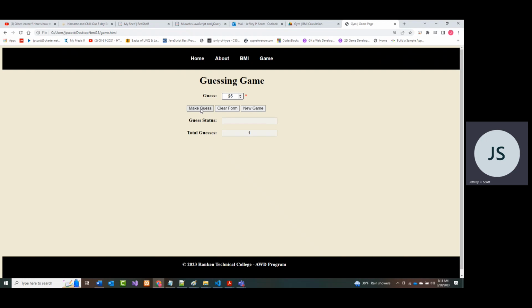I'll put in 25. And it says that was too high as well. I've now made 2 guesses. 12, that was too low. So I know right now it's between 13 and 24. All right, so let's try 18. And it says that was too low. So it's between 18 and 20 or 19 and 24.